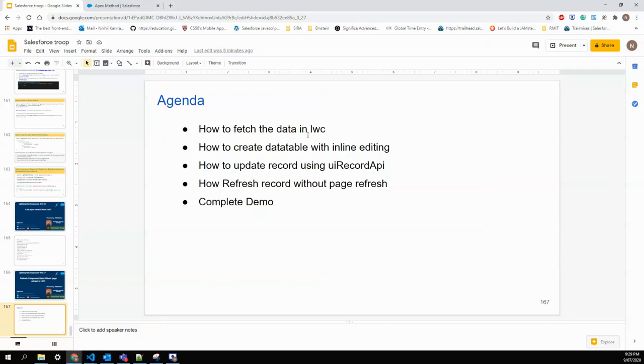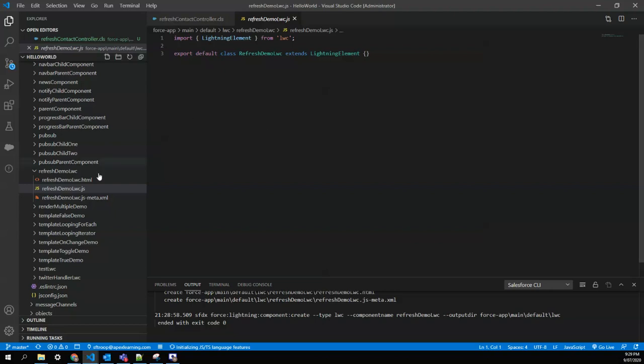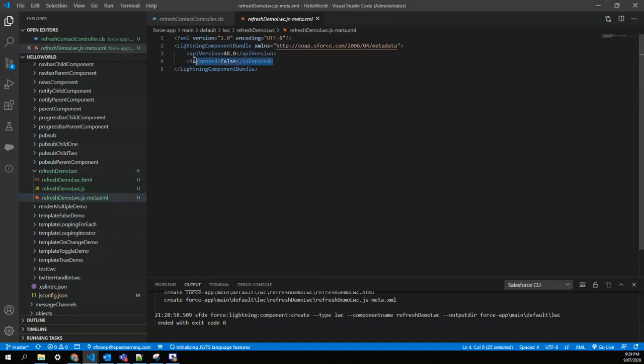So first we'll fetch the data in LWC. I'll go back, and now my component is ready here, refreshDemoLWC. The first thing, I'll add the targets so that my component is visible in the pages. As I did in my previous videos, I'll add all the targets: app page, record page, and home page, but based on your need, you can add that. I'll change isExposed to true so that this component is visible in our builder.